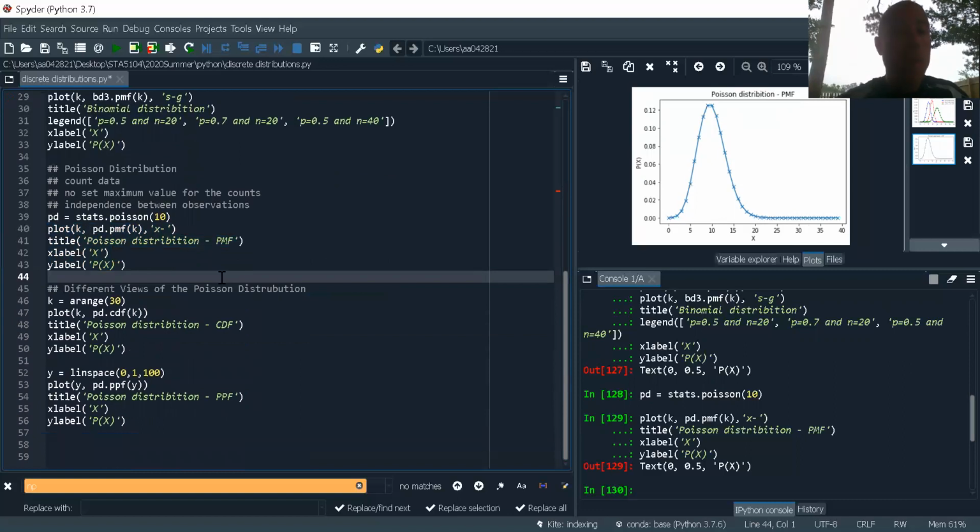Now, something that comes up with this distribution is that the average and the variance are equal to each other. So if you're unsure about if you should use this, if you see that in your data, your average and your variance are approximately equal to each other, that's a good sign that Poisson distribution is a good choice for you.